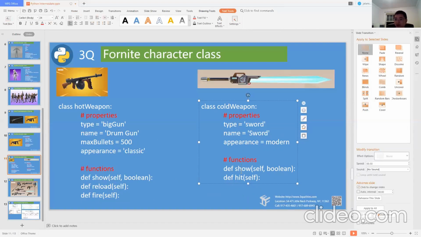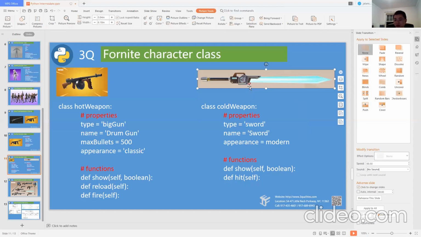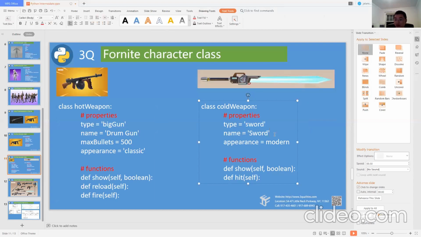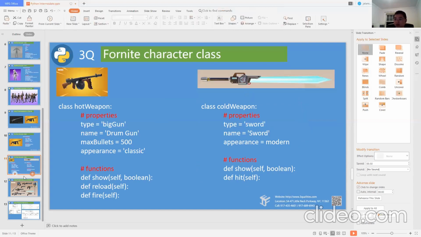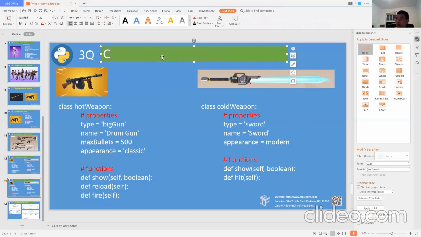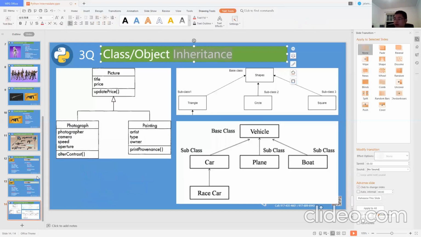But again, I cannot use one for the other, right? What I said, you have two options. Either you create two classes. What's the second option? The second option is I'm going to introduce a very important concept called inheritance. Class inheritance.